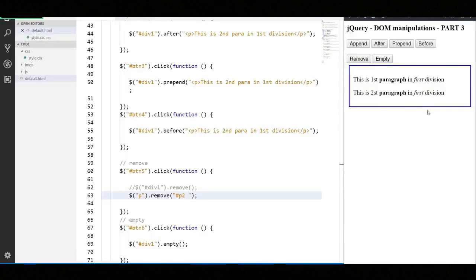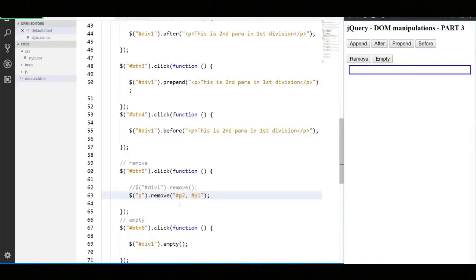Let's say you have multiple paragraphs, but you want to only remove these 2. So these 2 have unique IDs, right? So I can pass 2 IDs. So I can say comma, I can say hash p1. And now what will happen is, if I click on remove, both these paragraphs will be removed because the IDs of both paragraphs have been passed over here. So if I click on remove, you can see both the paragraphs got removed.